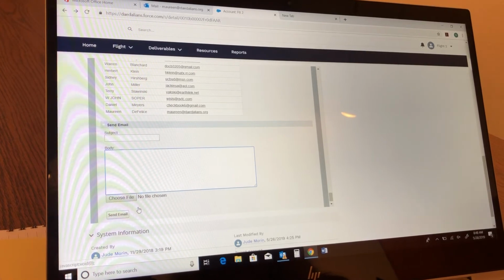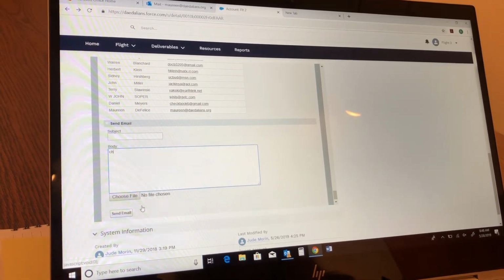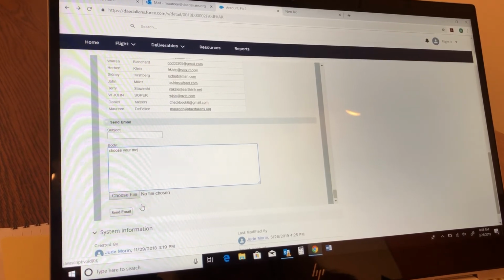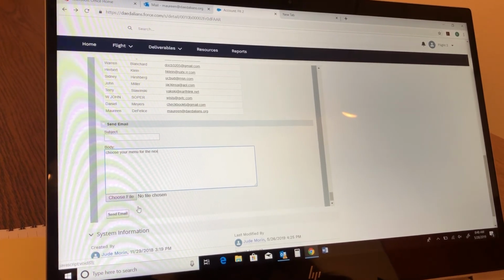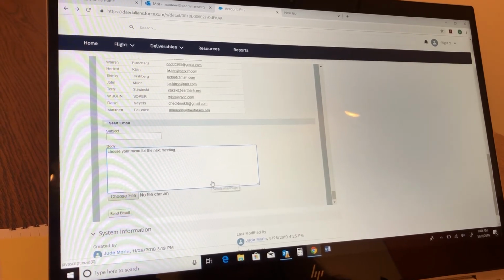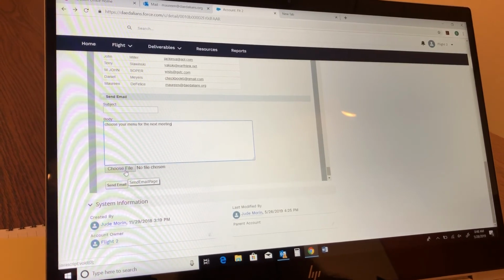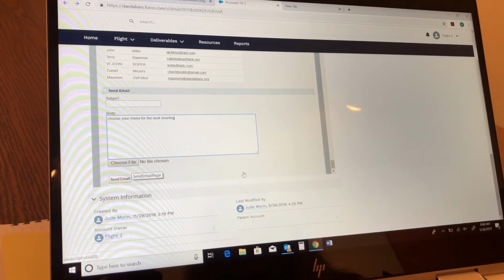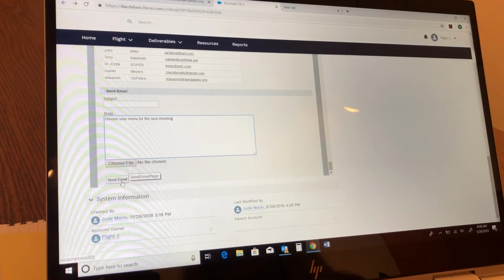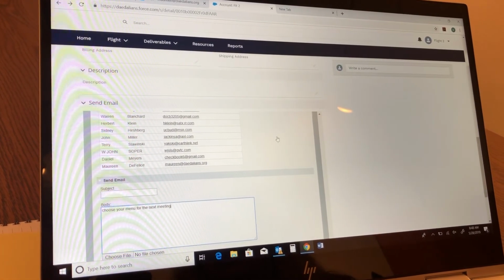When you click on the body of it using your tab button, you can say something like choose your menu for the next meeting. And of course, you can choose an attachment and you can set it up with a file and add that just like you would with any other email. When you click send email, it will go out to everyone on your list.